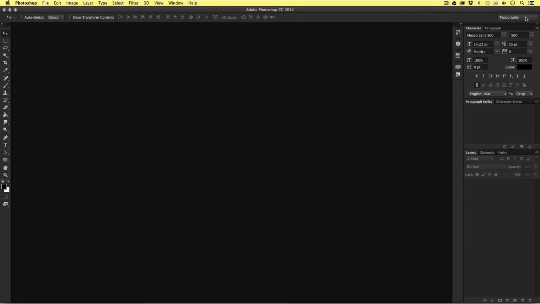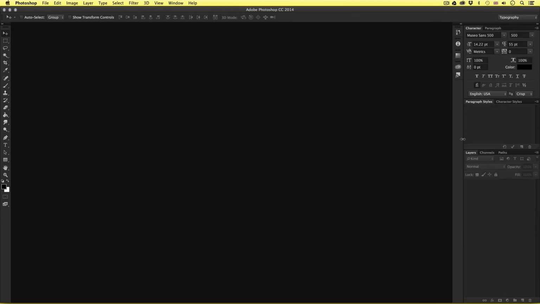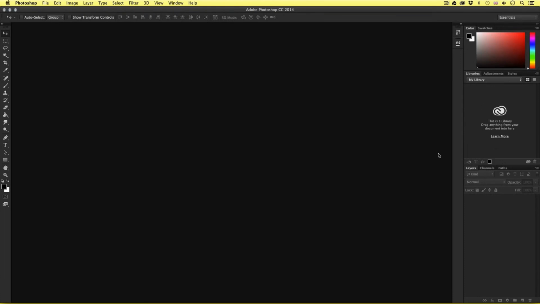If you're using Photoshop for just painting, then by clicking on Painting, Photoshop will offer you an ideal panel setup for painting in Photoshop. If you're using Photoshop for just typography, then by clicking on Typography, Photoshop will offer you an ideal panel setup for typography in Photoshop, and so on. So I'm going to click back on Essentials, and we are back to the minimal panel setup on the side.